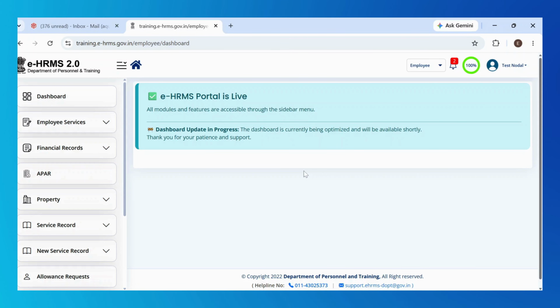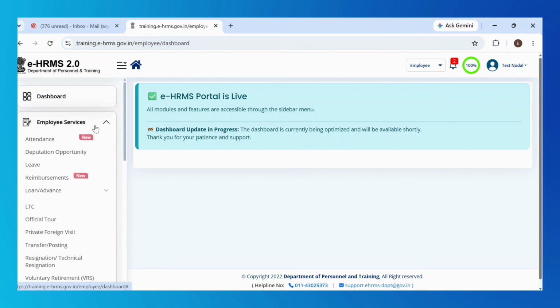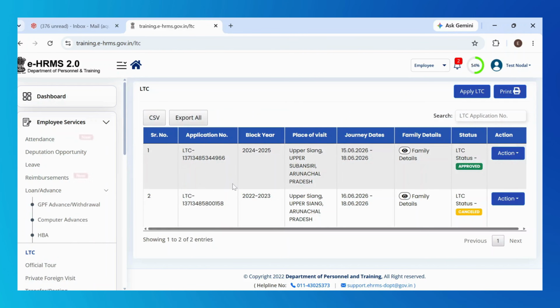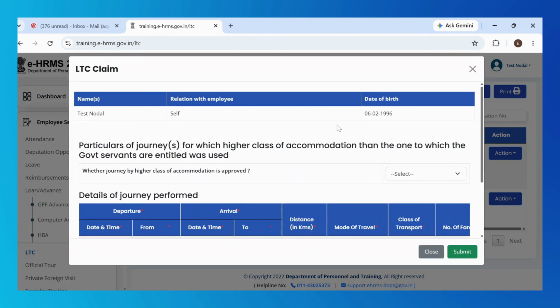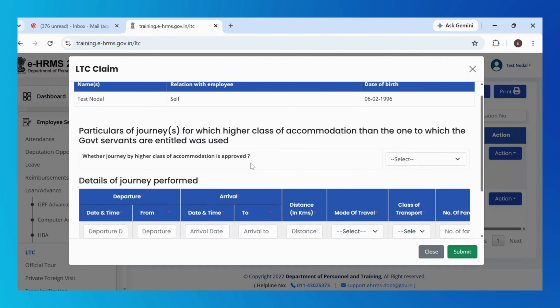So we are in the applicant's account once again, and from the employee services, let's see the approved LTC application. Here you can see the LTC status is now showing approved. Okay. Now when you click on this action, here you can see the claim LTC option is available. So when you click here on claim LTC, the claim form will open up. So here you can file for claim, but you can apply for this claim after you complete your journey, after the date of completion of your journey.